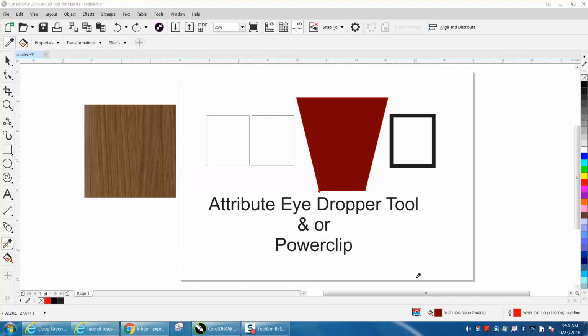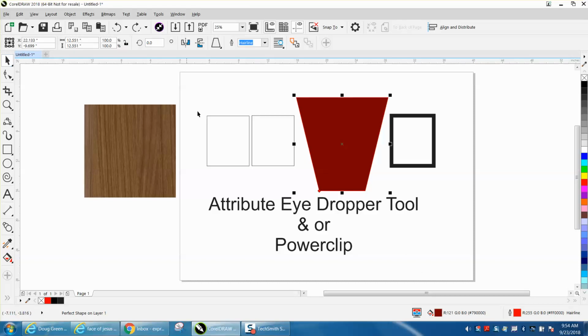Hi, it's me again with Corel Draw Tips and Tricks, and somebody emailed me last night with a problem using the attribute eyedropper tool. They said nothing was happening. They would make a color. I made a color mixing black with red and kind of get a burnt red looking color. And I've already gone through this with him, but I thought I'd make a video. So you take your attribute dropper, take a sample, and then go over to your object and nothing happens.